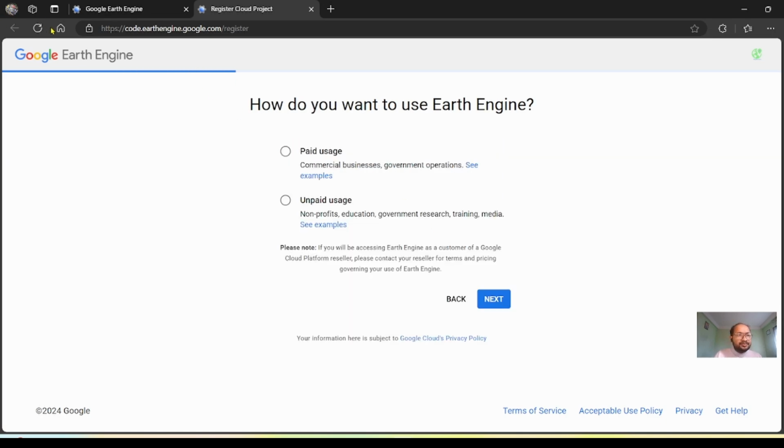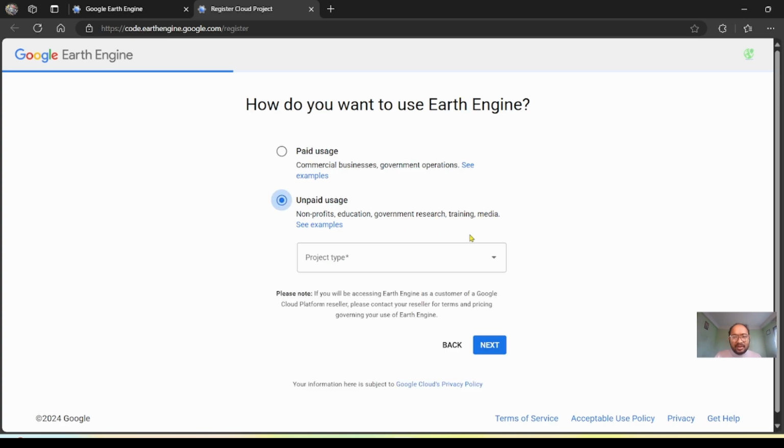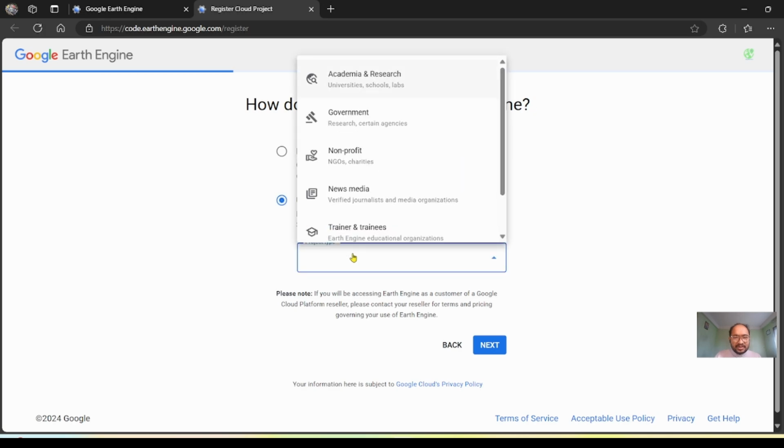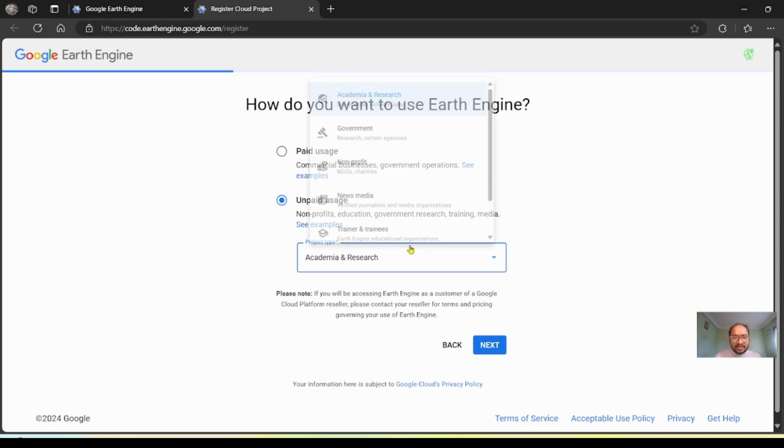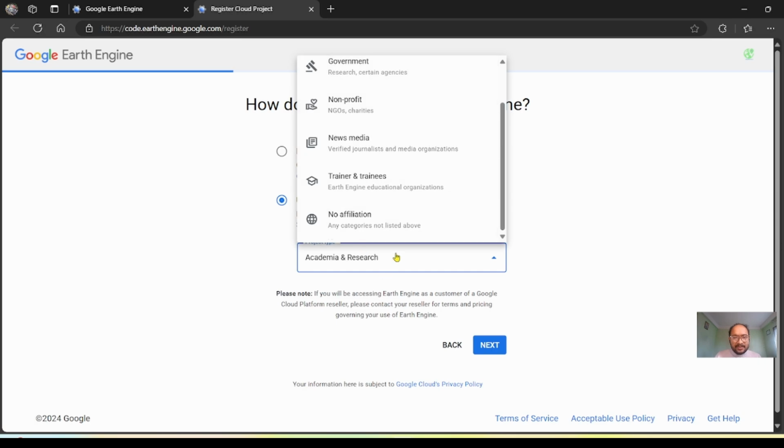So it says, how do you want to use Google Earth Engine? Paid, that means commercial, business, government operations. Unpaid, for non-profit, education, government research, training. So we are clicking the unpaid use, as we are using it for academia and research. You can choose according to your usage.